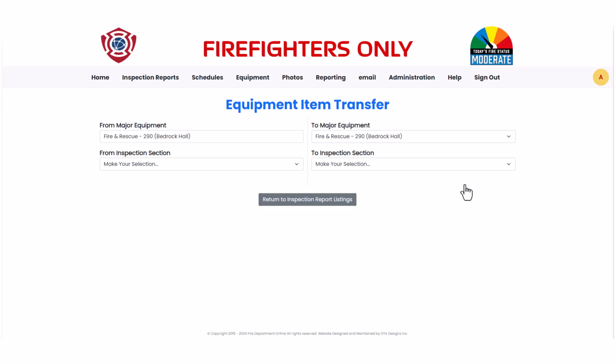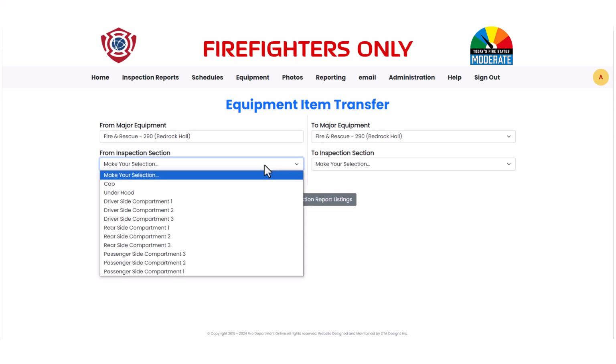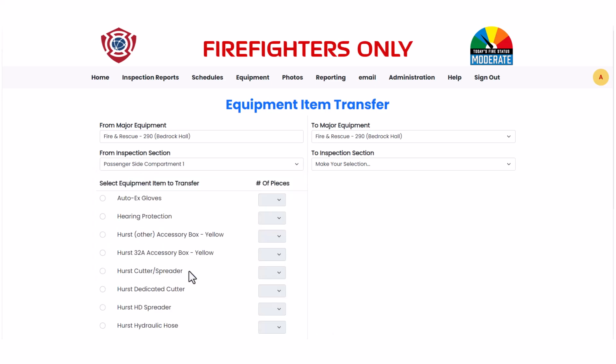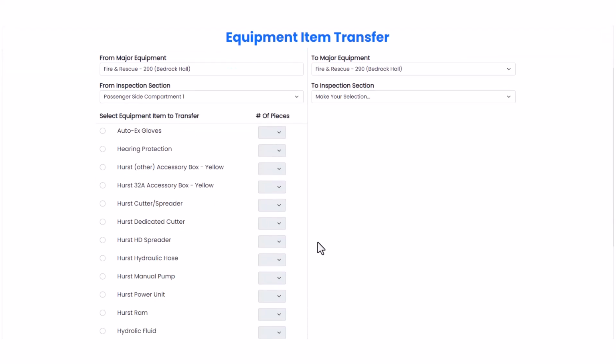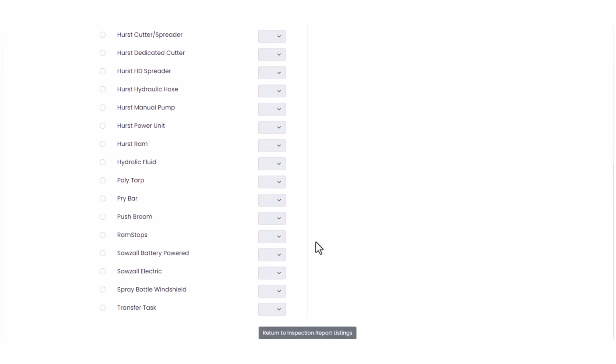On the drop-down list for the From Inspection section, we see all the inspection sections associated with Fire and Rescue 290. Once we select an inspection section from the drop-down, a complete list of items and tasks is presented to us that is associated to the selected inspection section. If we click on the radio button beside an item listed under Select Equipment Item to Transfer, then the number of pieces drop-down becomes available. This drop-down is showing us how many pieces of the selected item are available to transfer, or whether the item is a task that will be transferred.